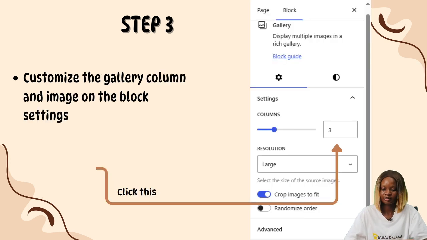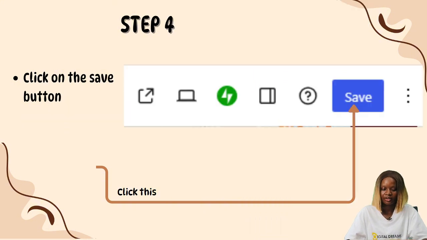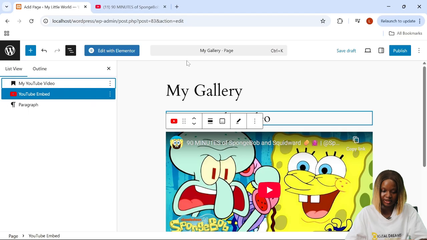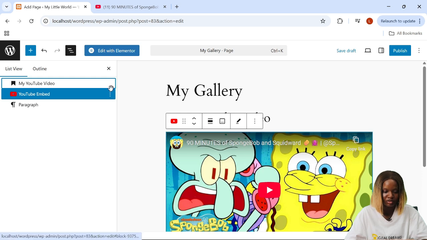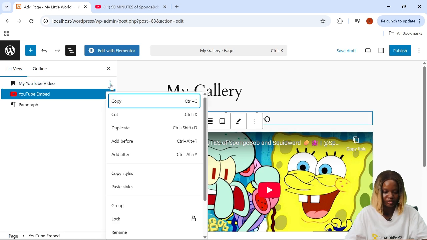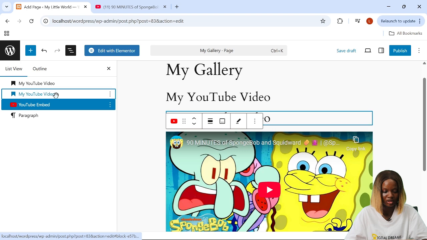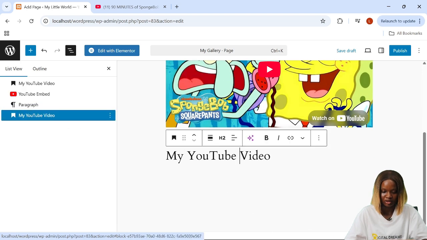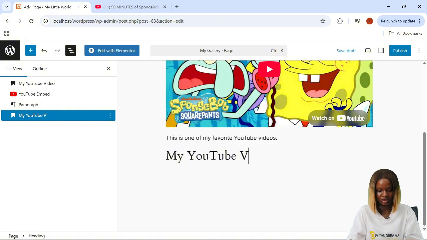Then you customize the gallery columns to the number of columns that we want. You can also customize the image and the block settings. Then we'll click on the save button. So I'm going to head over to our WordPress, to that same page. So duplicate this. So I'll just drag this here. Then change this to my photo gallery.